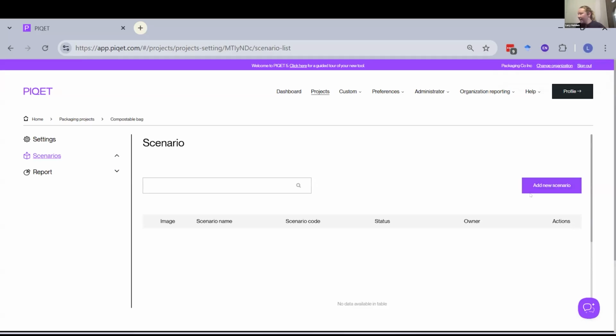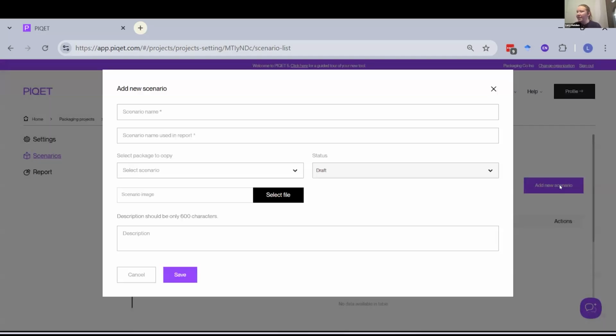So the next step is to start modeling your scenarios. So we'll click Add New Scenario here. And this is where we would model the compostable bag. And the other scenario, let's say in this packaging project, there's 2 scenarios. There's the compostable and the non-compostable.